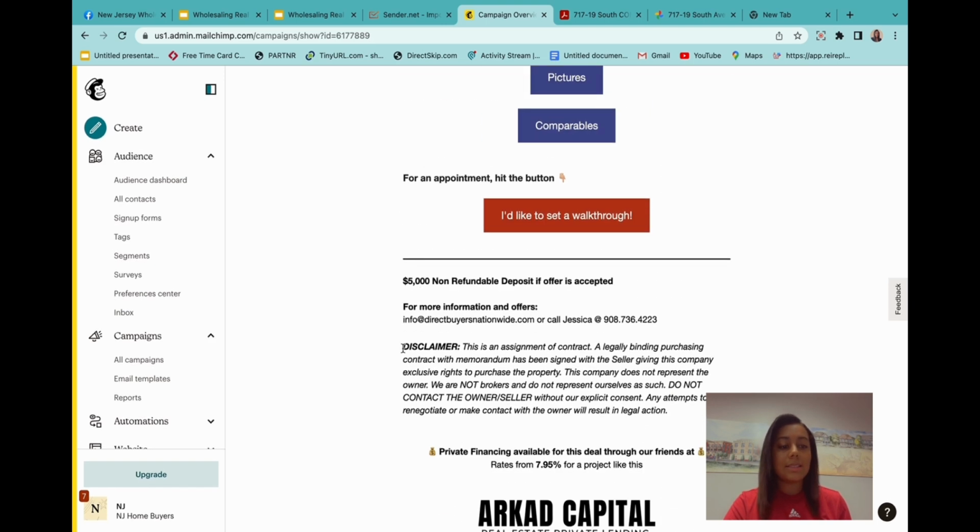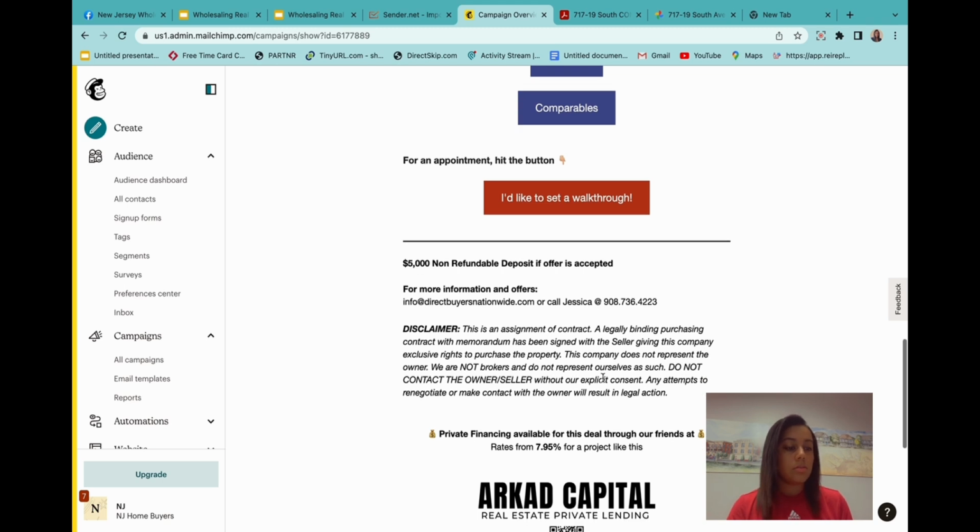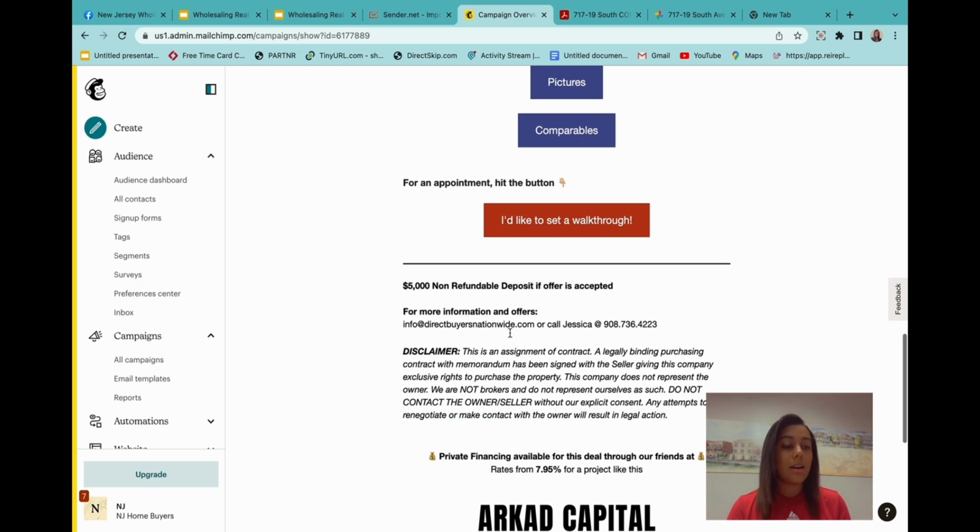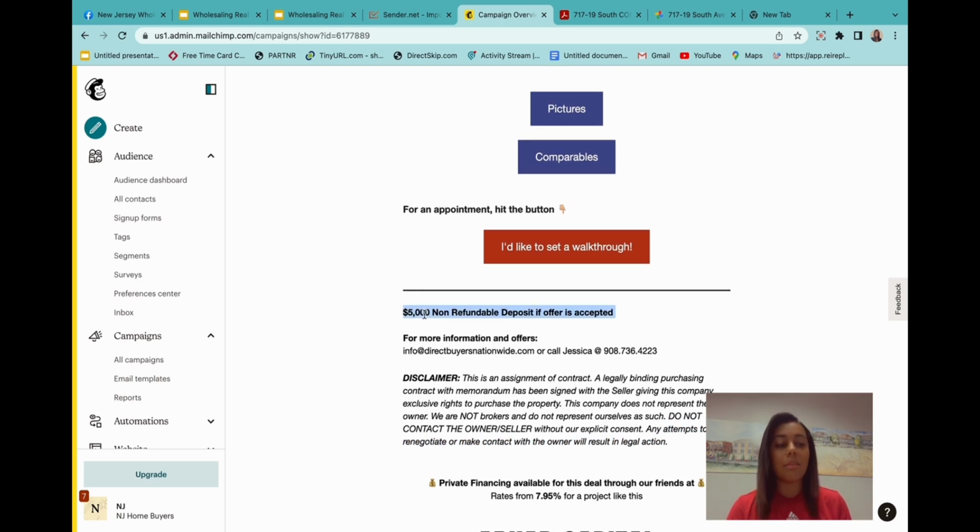I also like to add this disclaimer. So copy and paste it if you want, but it's a way of telling them that this is an assignment contract. You're not representing anyone. Do not contact the owner, do not contact the seller without our consent. But that's about it. And then of course the non-refundable deposit.